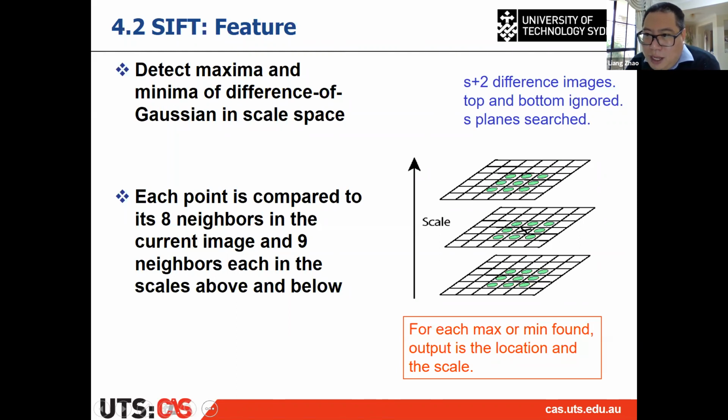It wants to reduce the effects of the scale. Then the feature is detected as the maximum and minimum of Gaussian by comparing the features in different levels. Right? And in this way, you're getting the features. That's the feature detector of SIFT.